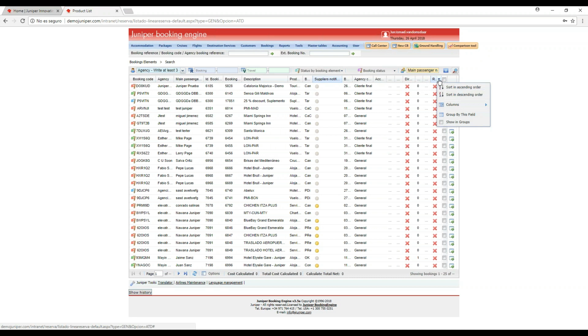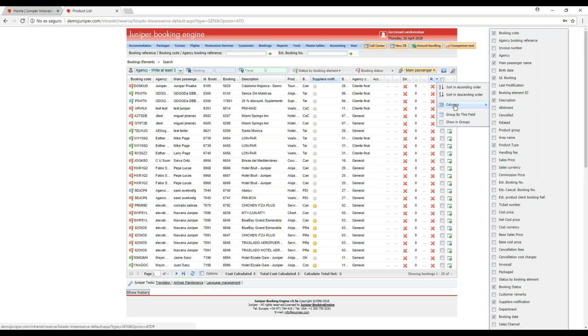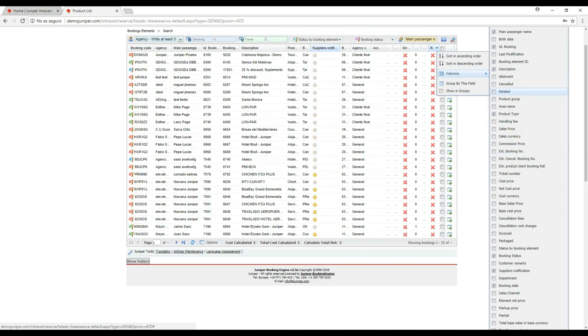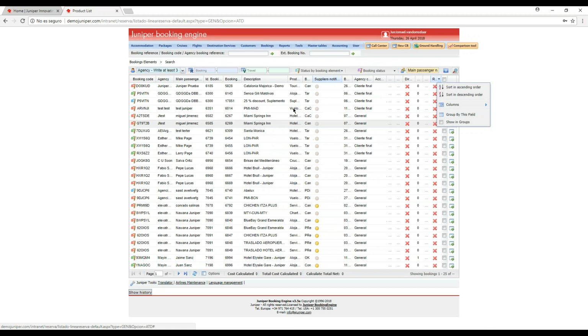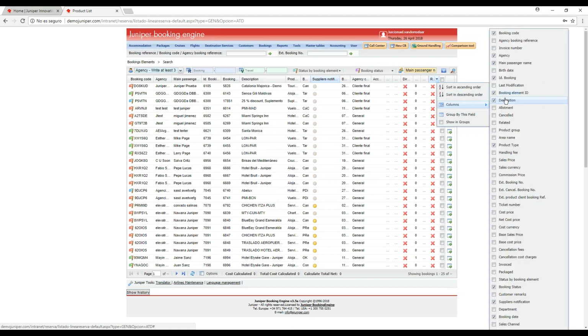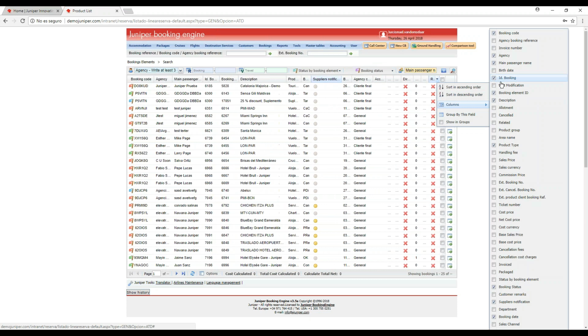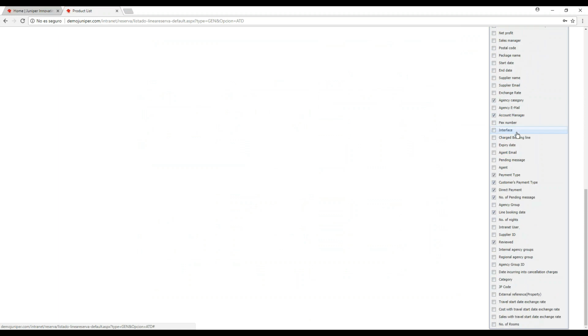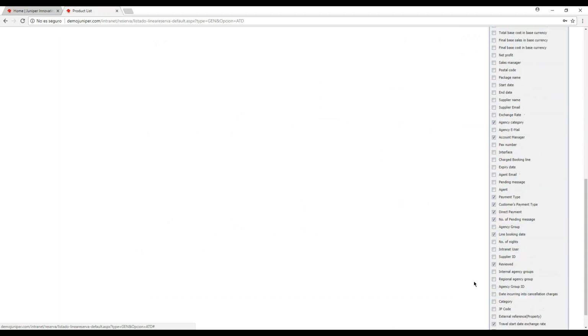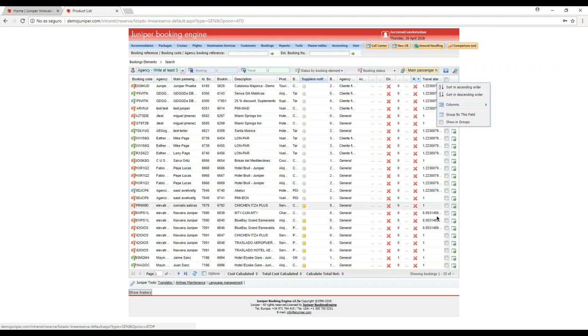So you come to this part here, and in columns you have all the information that is showing in this table. So if you click on, for instance, the ID, you see that it disappears or it appears according to this. So if we click on travel start date exchange rate, for instance, you will have in here the exchange rates according to the first day of the booking.